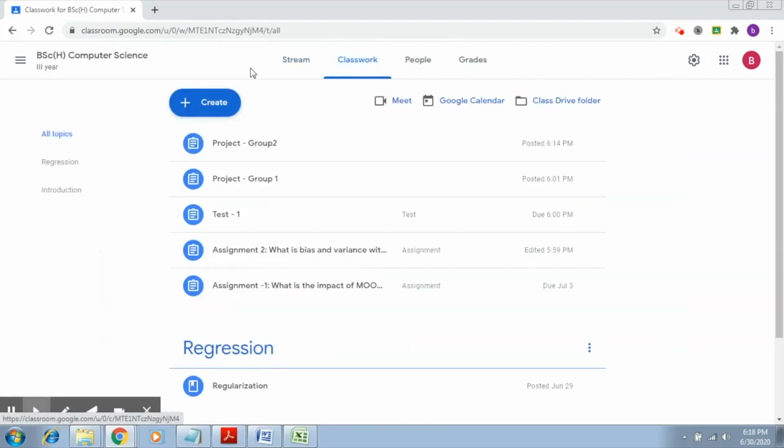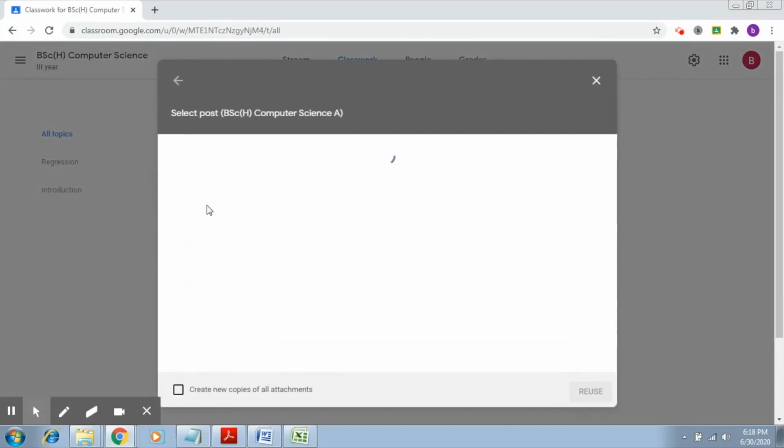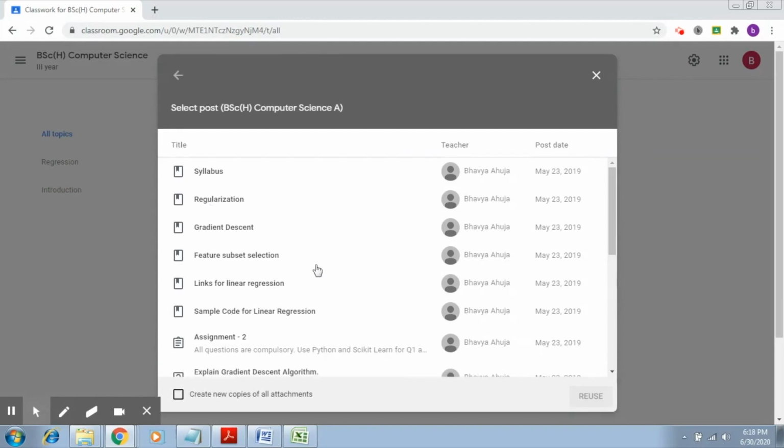Also, when you go to your classwork and click on create, you have this reuse post thing. Again, it allows you to use some material from some other classroom, for example, this, and I click on reuse, and it will be open for you for editing, and you can use that material right here in this particular classroom also.